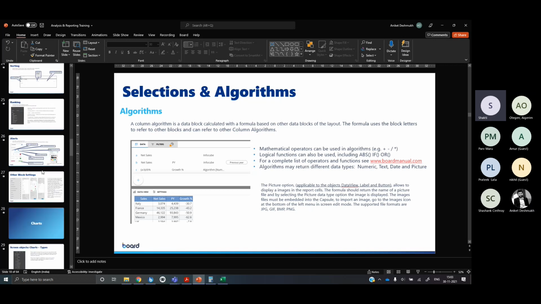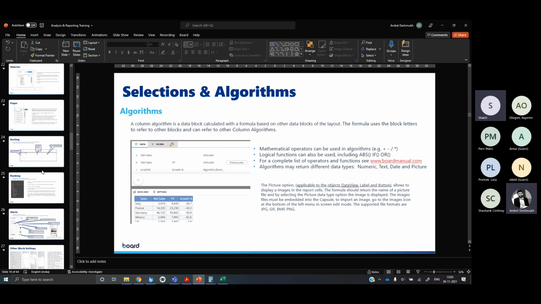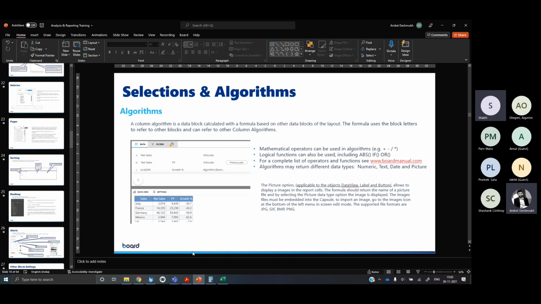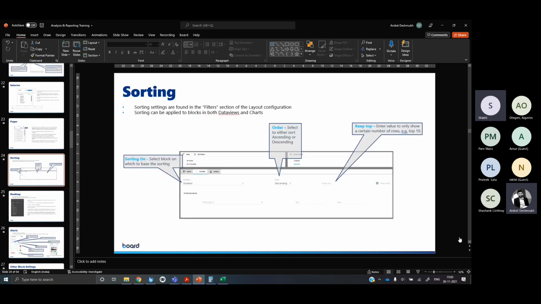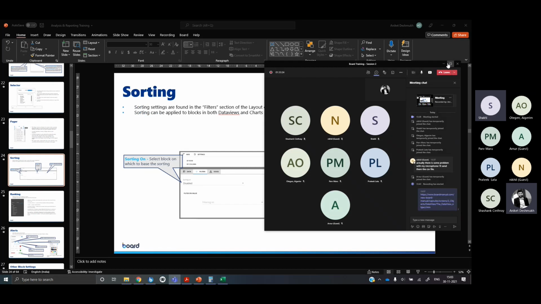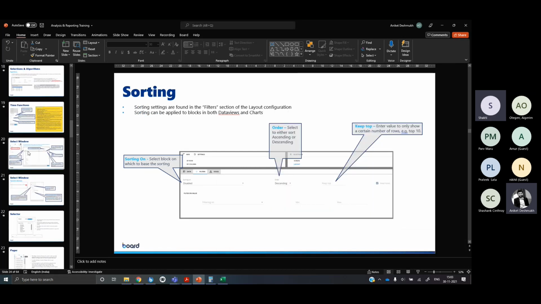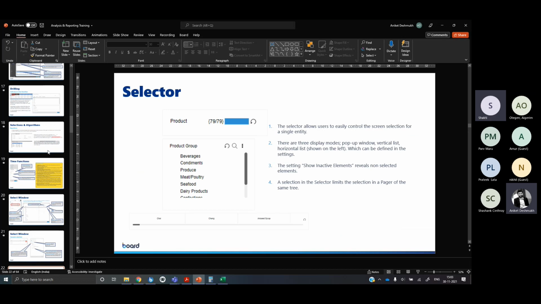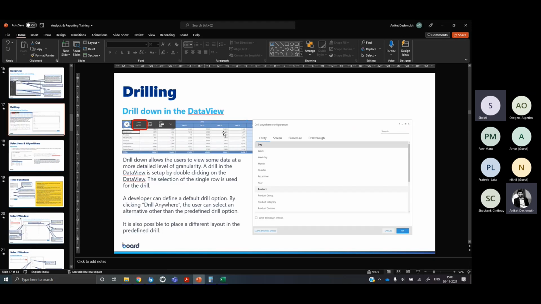Now, the other block in the tables I had already covered. Some of the examples are very self-explanatory. So let's go through the slides one by one. We talk about drilling, where we see the developer-defined drill down or a user-defined drill down.